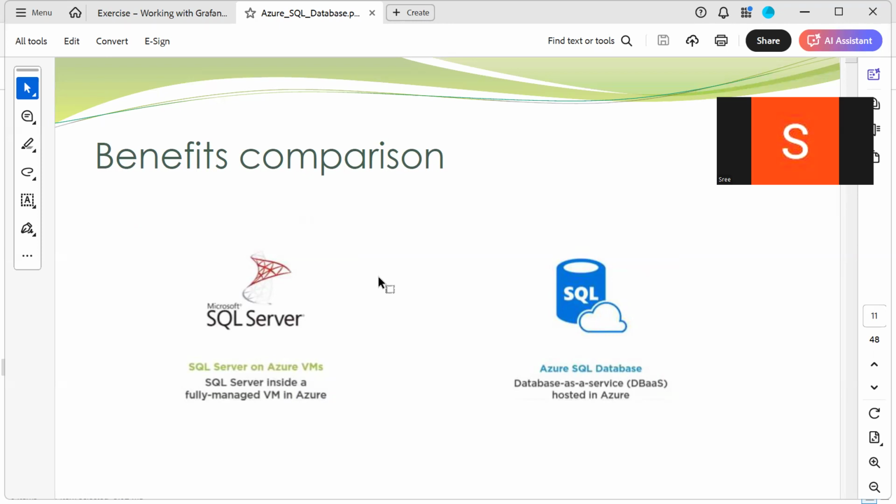A normal Azure virtual machine SQL Server will be taken care of by the teams. But here, whatever the hosted database, you need to take care of. You need to see, and if you want to stop it or restart it, you need to take care of this particular Azure SQL database. But here, once you finish your task, you can directly release the instances also. That is how you need to see the benefits comparison.